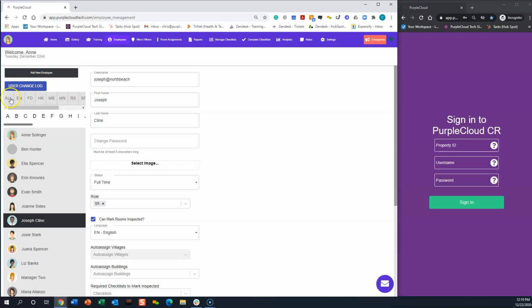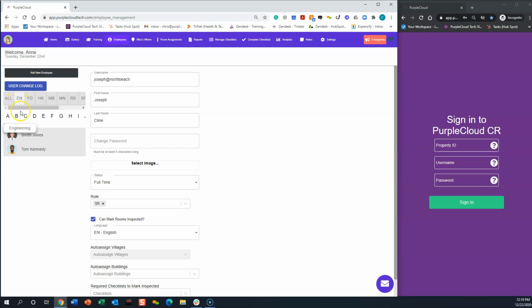Now, you can filter your employees by roles as well. So we have all, which shows all employees. EN is engineering. And as you can see, as you hover over these items, it tells you exactly what they stand for. So if I wanted to see all my managers, I would simply click on MN.